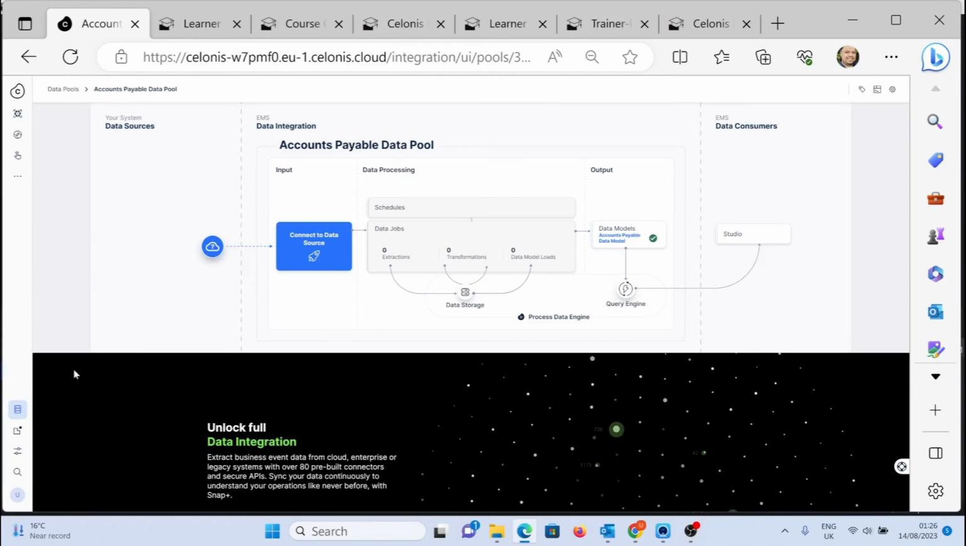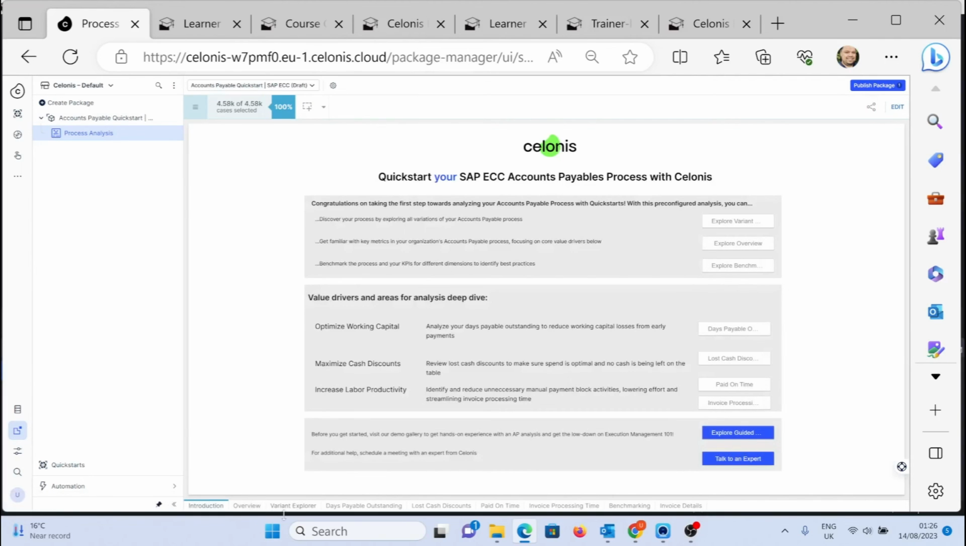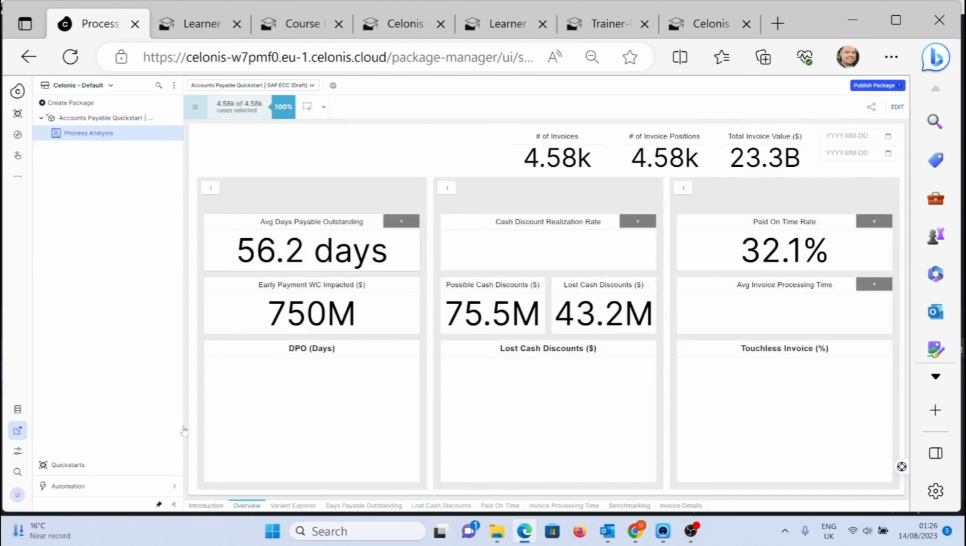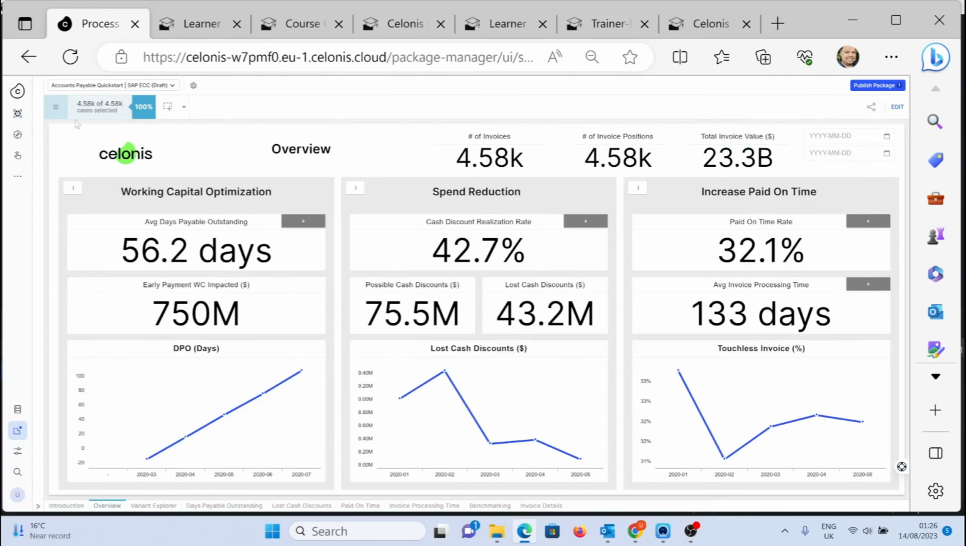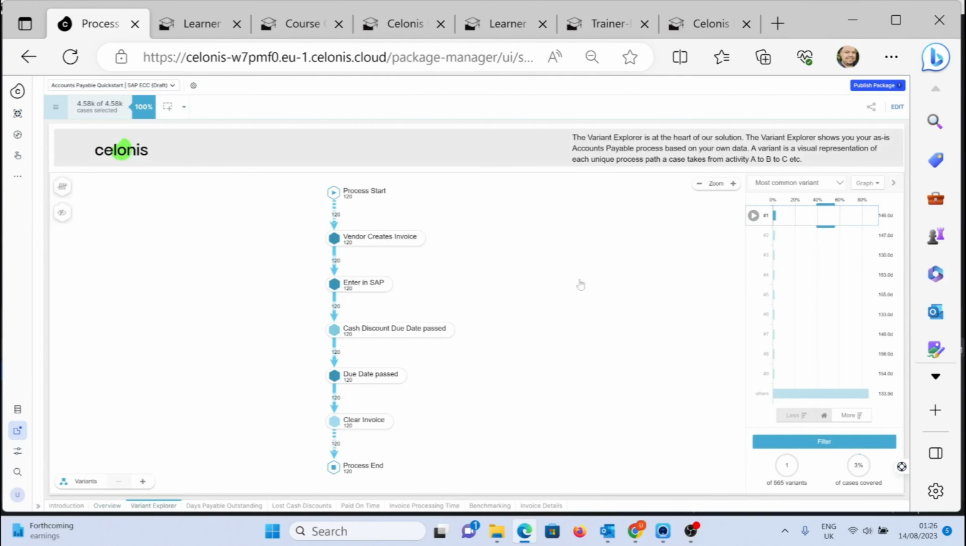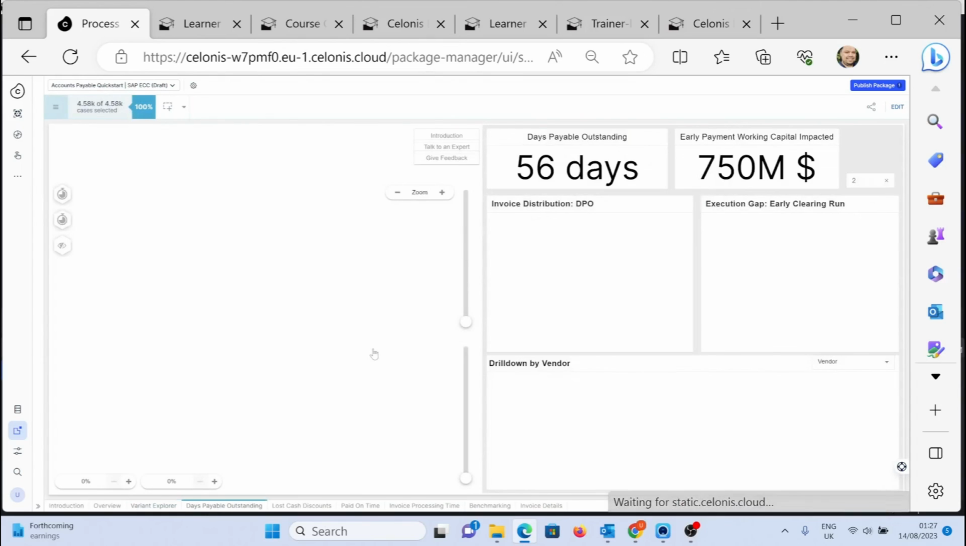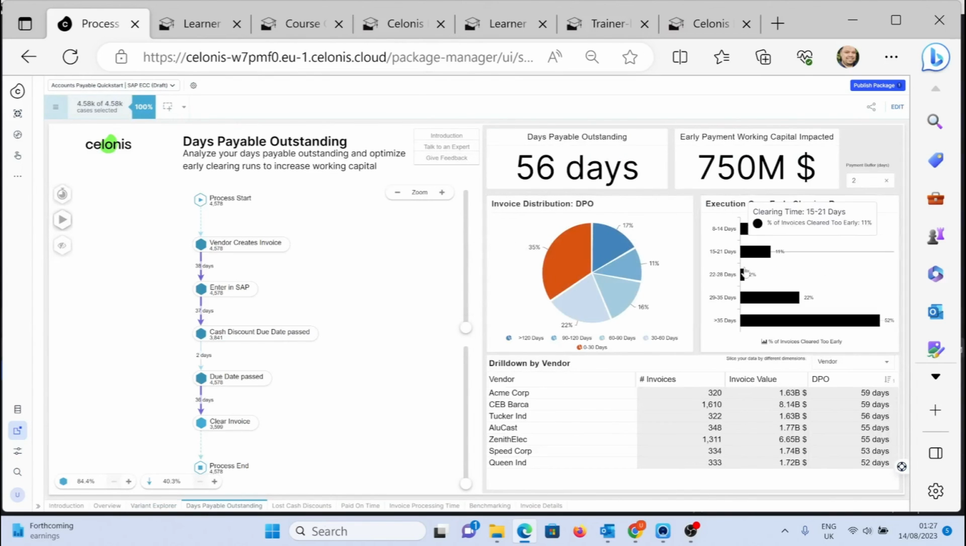Just a quick tip on how the front-end analysis looks. This one is a built one. You'll have an overview dashboard, something like this. But this is again from the training platform, some dummy data. This is for P2P, that's procure to pay. They have built some analysis. This is the variant explorer, which shows what the variations in the process are. You'll see multiple variations, and likewise, further dashboards are built.